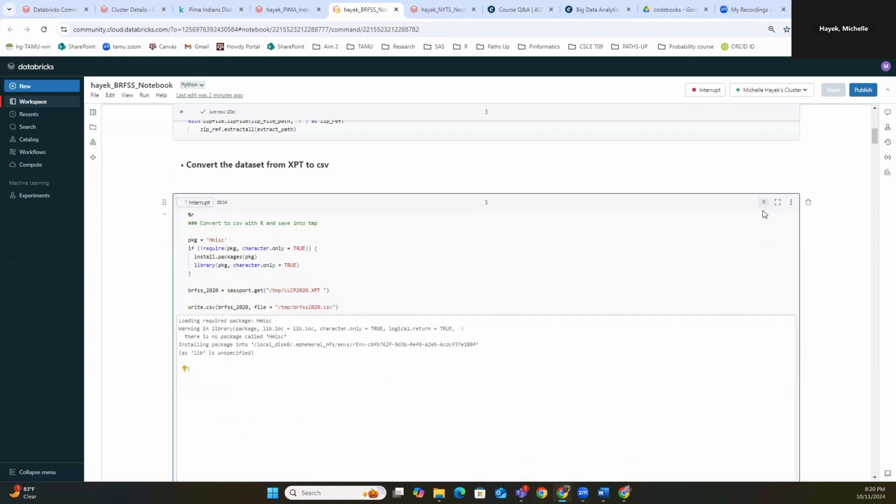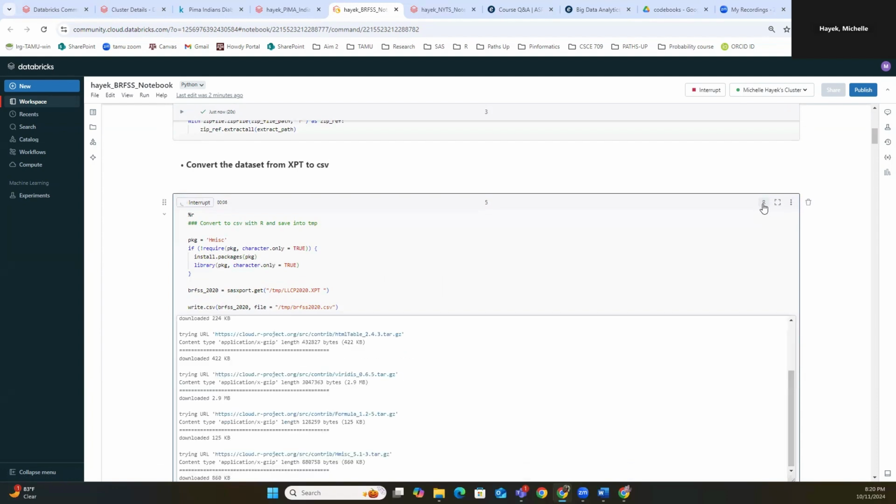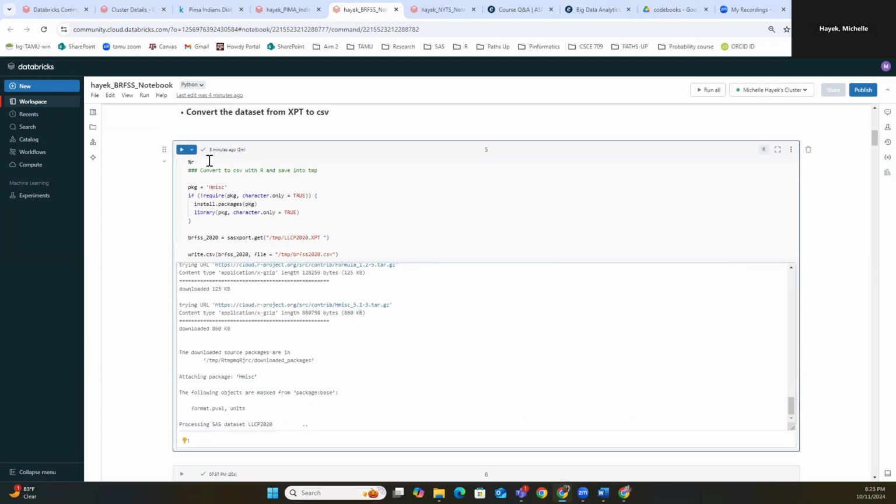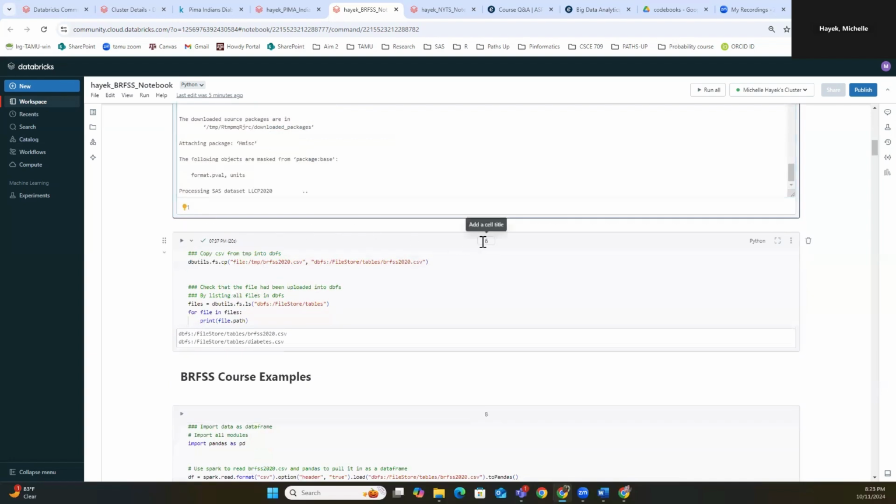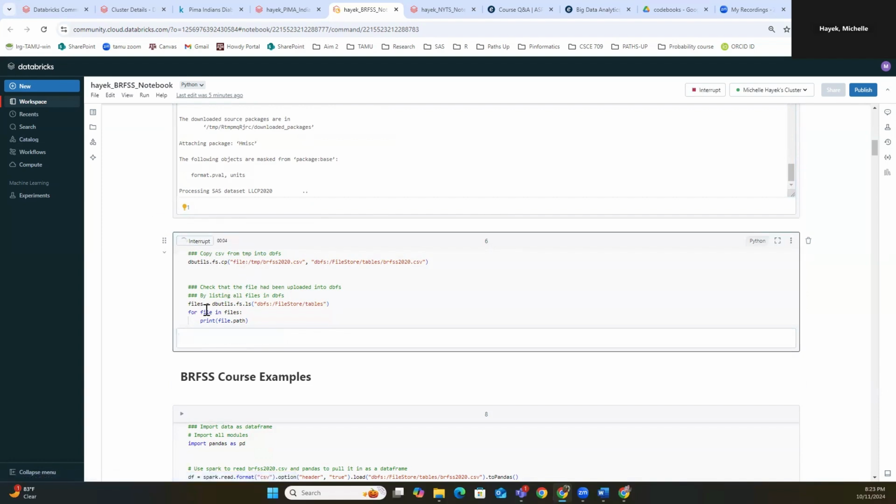We can also see that this cell is run using R. Now we can see that this cell has successfully run. Now the final step, which is cell 6, is to copy the CSV file that we just downloaded and store it in the DBFS file system. If we run this, we can see that this final part of the code prints all the files that are found within the FileStore/tables within Databricks.